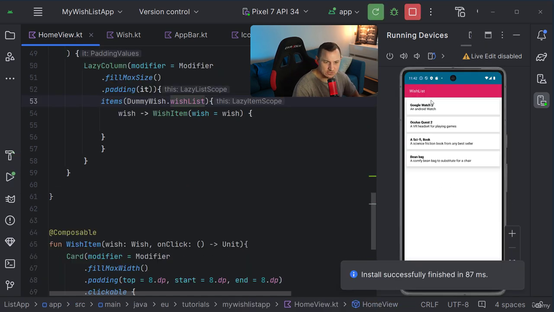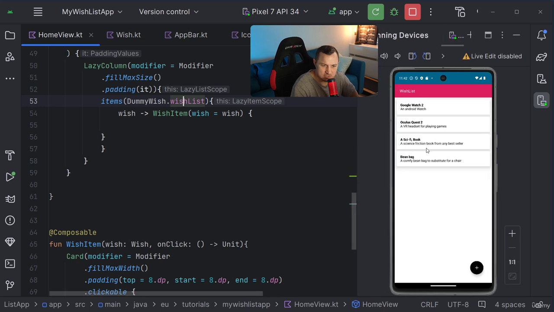So we have set up how such a wish should look like, and we've set up a list of wishes. So you see here, we have this Google Watch, an Android watch, then we have Oculus Quest 2. Probably we would focus on Oculus Quest 3 because it came out just recently. But yeah, basically this is how the wishes are going to look like inside of our app, right? So currently we're not getting them from the database, we're not storing them in the database. We're not even creating them yet.